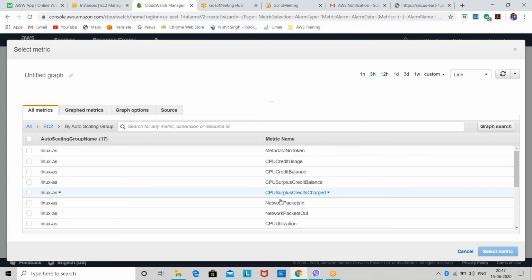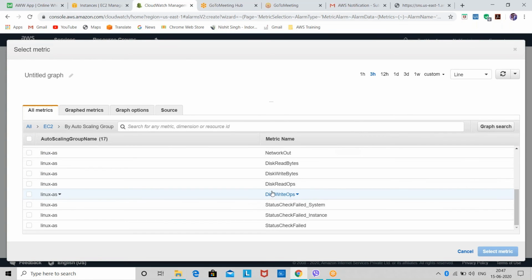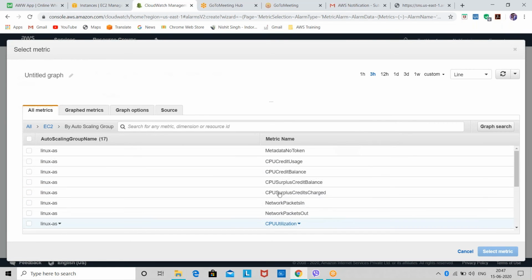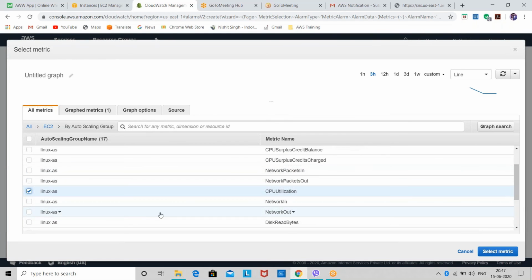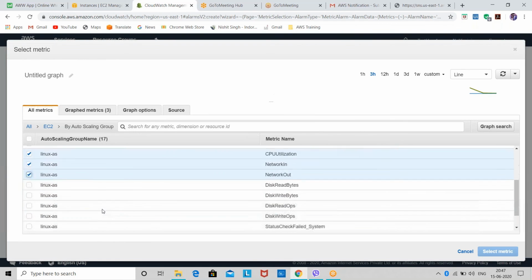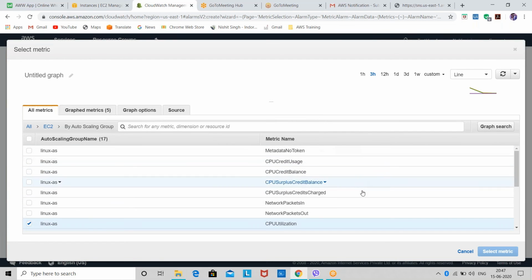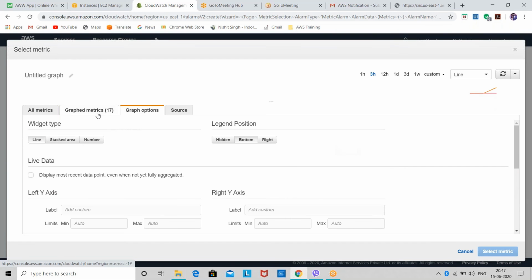We have multiple configurations on the same auto scaling group, like disk write operation, disk read operation, disk write bytes, disk read bytes, network out, network in, CPU utilization, network packets out. So you can configure on any of the metric names. Like if I want to configure CloudWatch on CPU utilization, network in and out, and disk read and write operations, I can select it in this way, or I can select the whole. So this way you can select it.